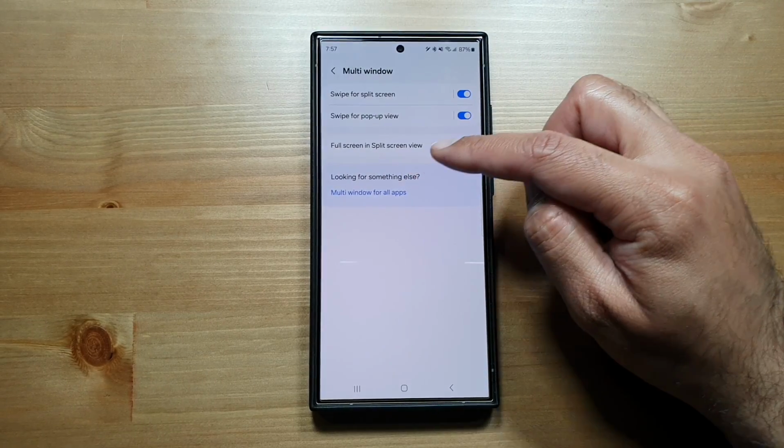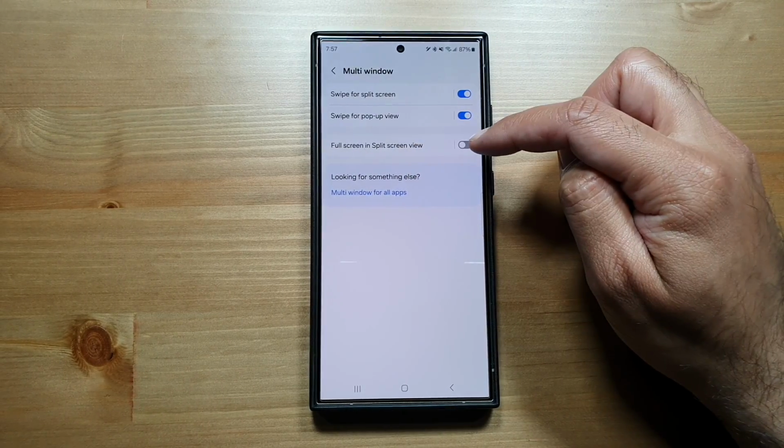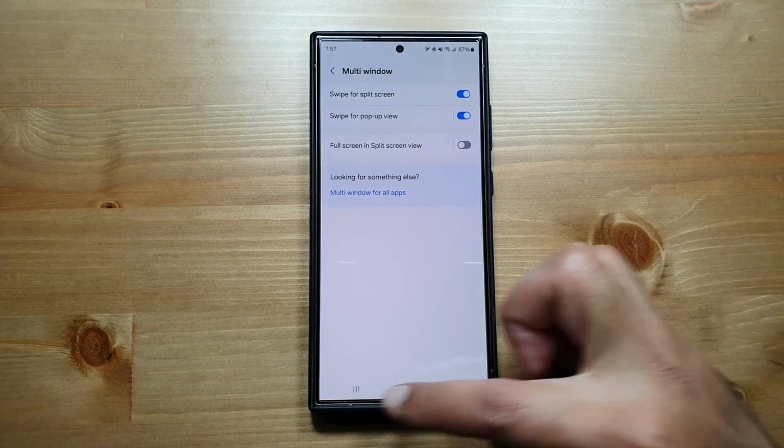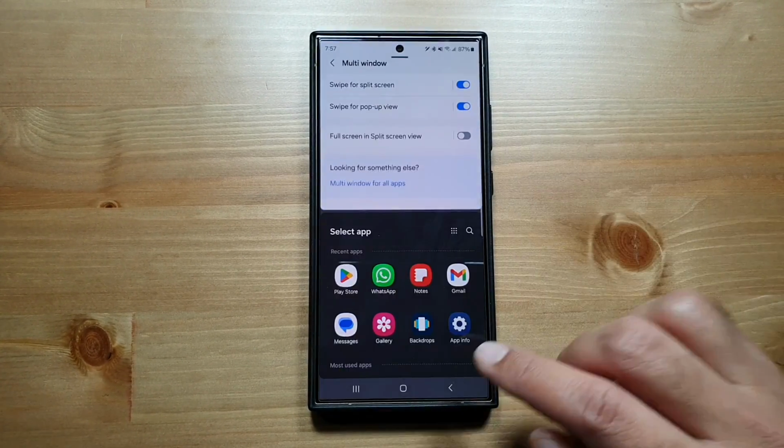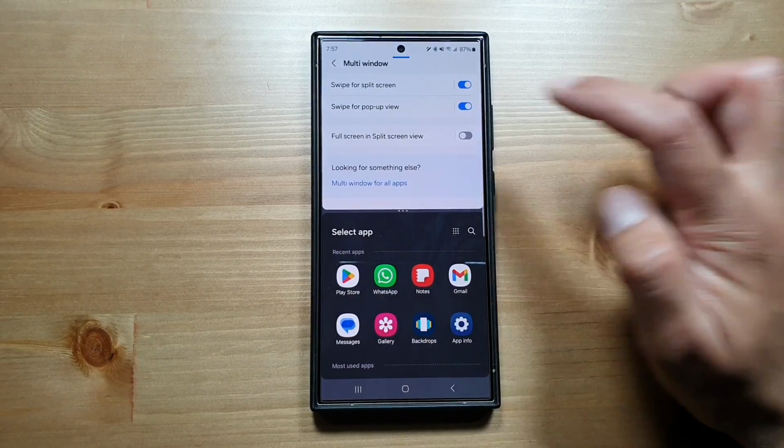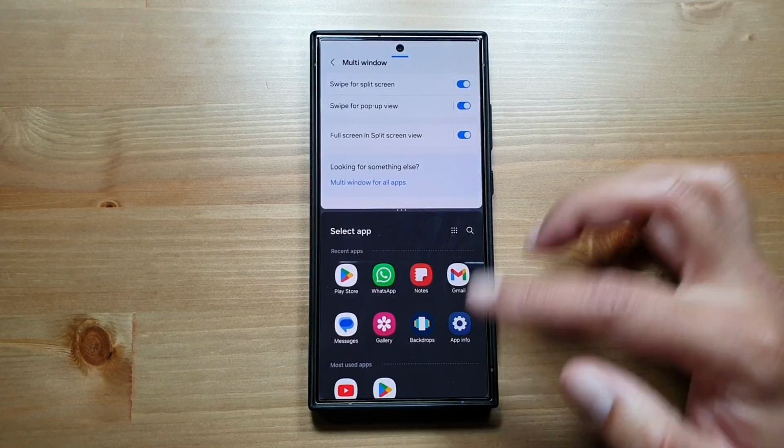Now the third option here is full screen in split screen view. If you turn this feature on, the navigation bar will go away in split screen view. So right now we get the navigation bar. If I turn this feature on, the navigation bar goes away.